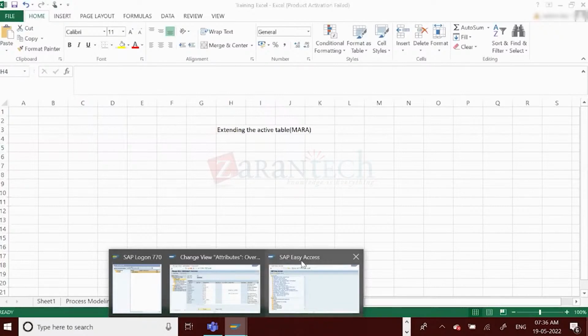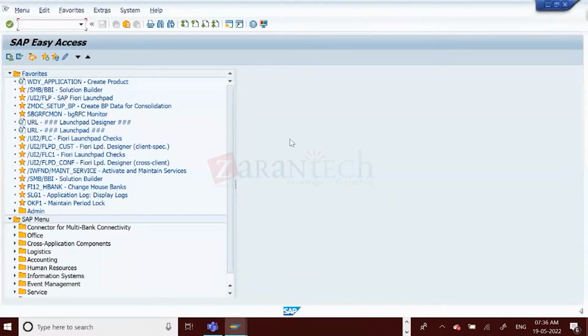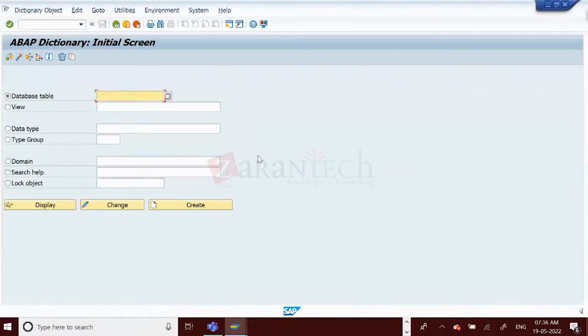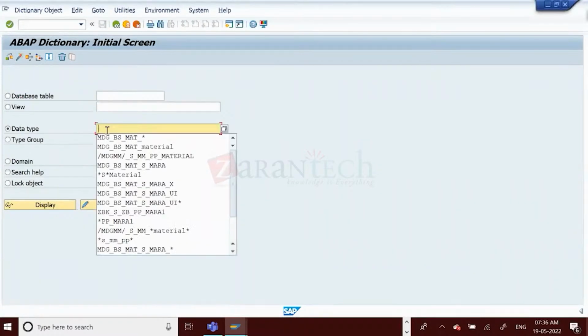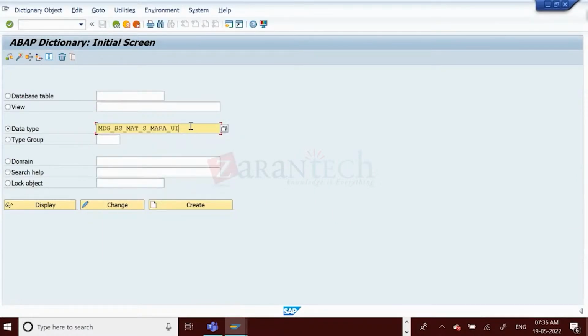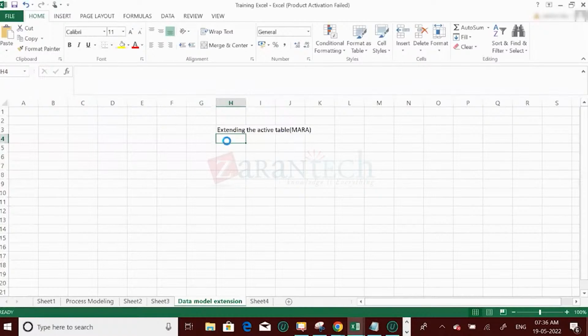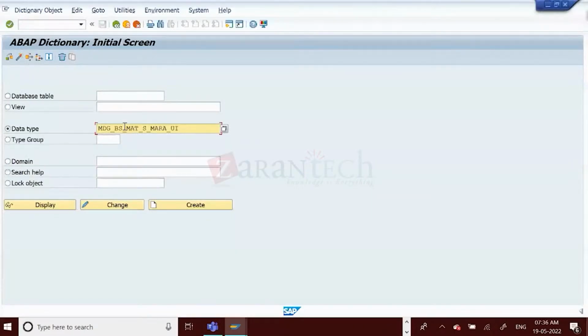So let us go here and see the structures in SE11. Generally we have this structure. One structure is this one, Mara UI for the Mara. How can we find a UI structure? These are the standard structures provided by SAP.